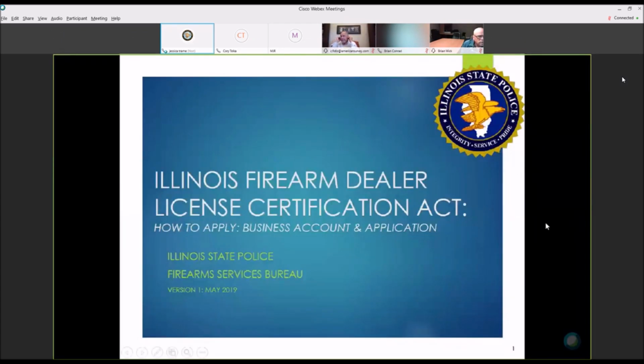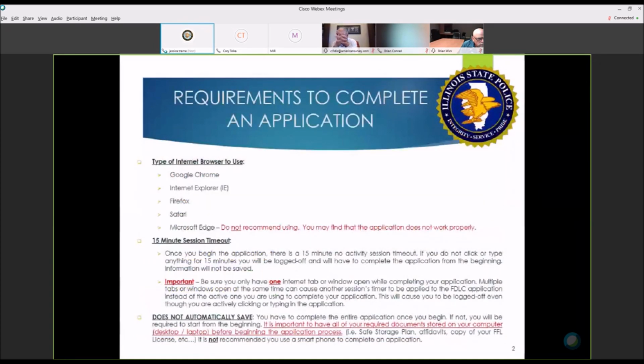All right. So once you click that link in number 2, you'll see a PDF version of this PowerPoint slide, and we're going to walk through it together. So on this first page, these are the requirements to complete the application. These are helpful guidance tips so you are able to submit your application successfully.